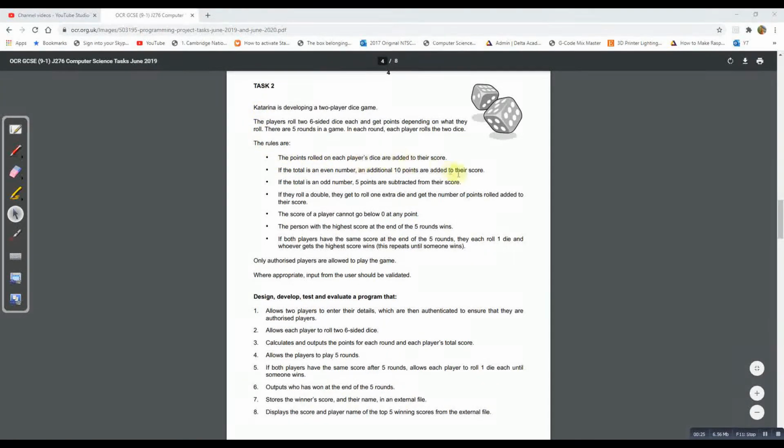So this is a dice game. It's got a set of rules to follow. We can see it's the points for each roll. If they get an even number, so we can use a modulo, for example, there. If it's an odd number, subtract 5, can't go below 0, highest score wins 5 rounds, looping. I've not looked at the authorised bit, that's beyond what we do with Flowgorithm. So there's some quite cool things to do in here. So I've put the program together.